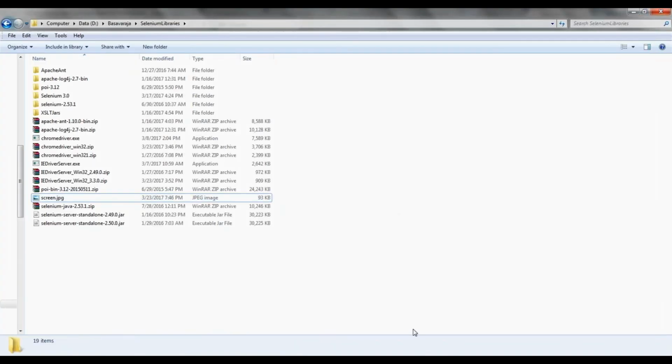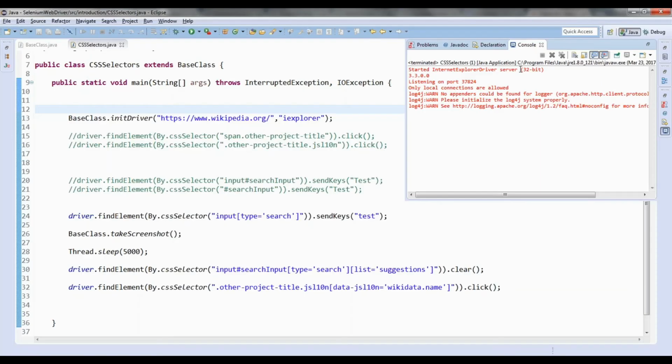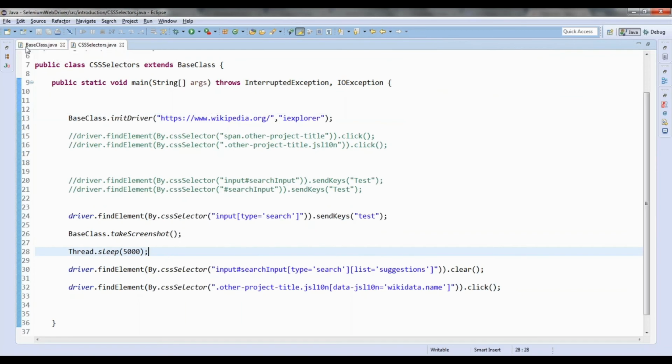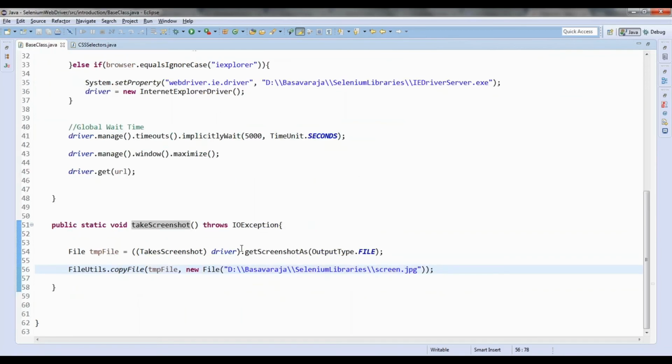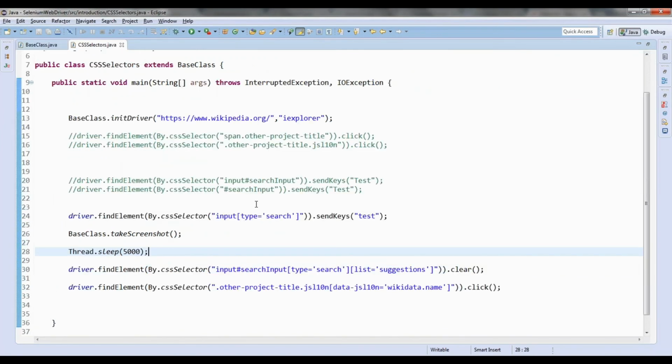Any doubts here in taking the screenshot? It's generic code. I will extend this a little bit, but this is generic code. You can write like this. Any doubt here at this point? No. Okay, Shashi.